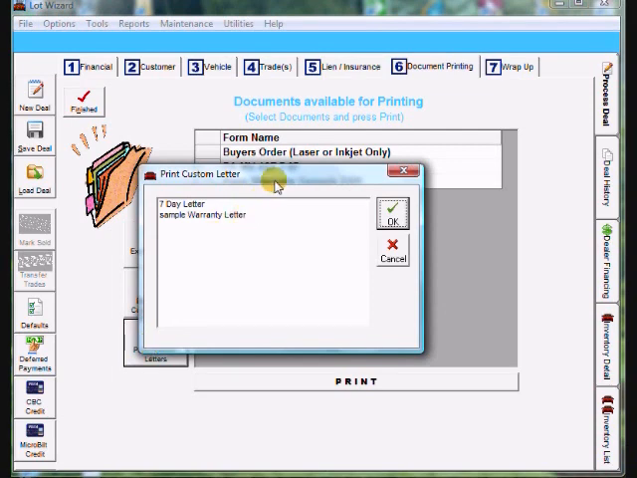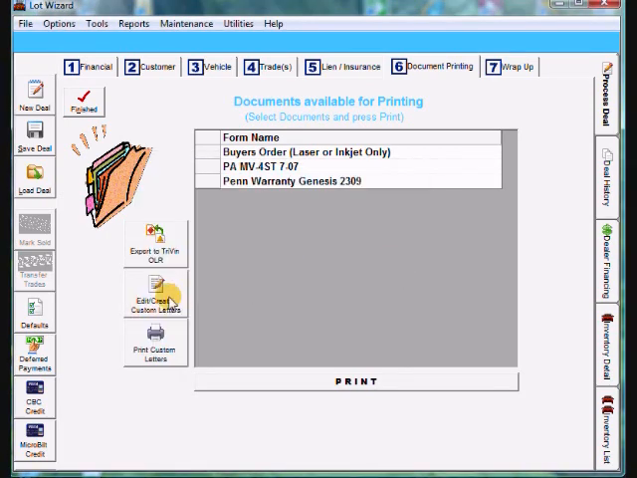You'll see that we have two sample ones in here. You can view these later by highlighting the one you want to see and clicking OK. But for right now, we're going to cancel this. We're going to create a custom letter on Deferred Down. I want to see a letter that makes sure the customer knows they have a deferred down, when it's due, and I want them to sign it at the bottom.